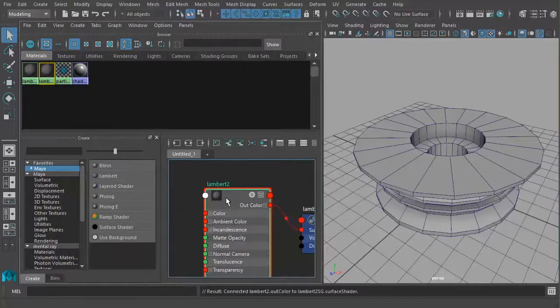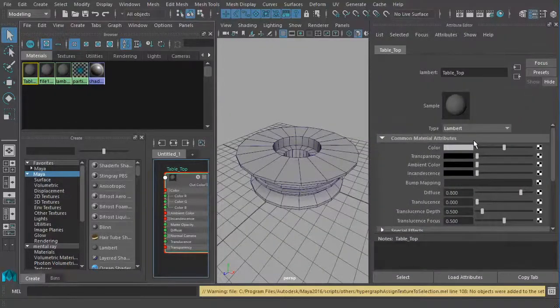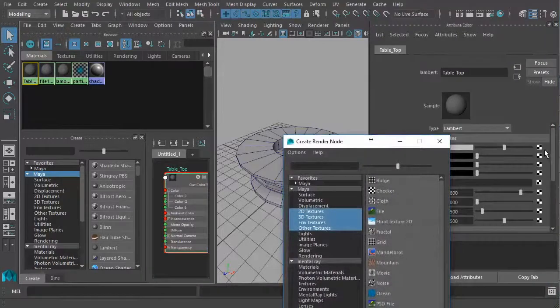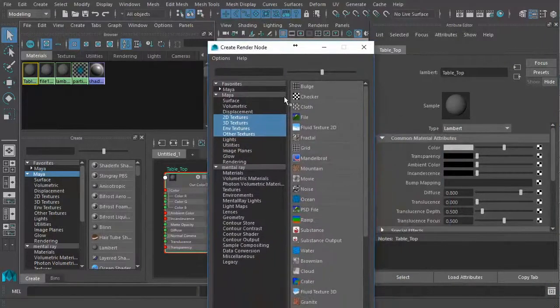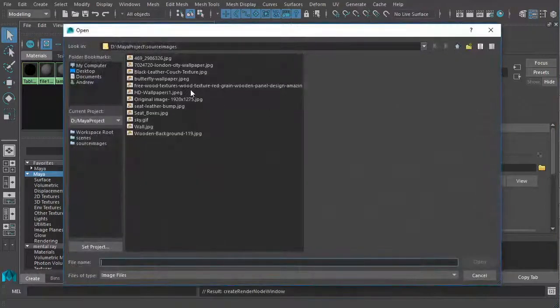I'll immediately give a name to this. I can double click here and call this table top. Now we'll select this material and press Ctrl A. So here for color attribute, we will apply a texture. So I'll go inside and choose file, and I will browse. It automatically takes me to my source images folder.